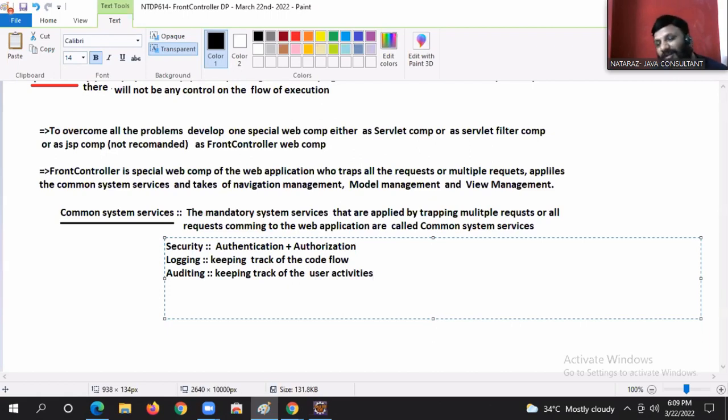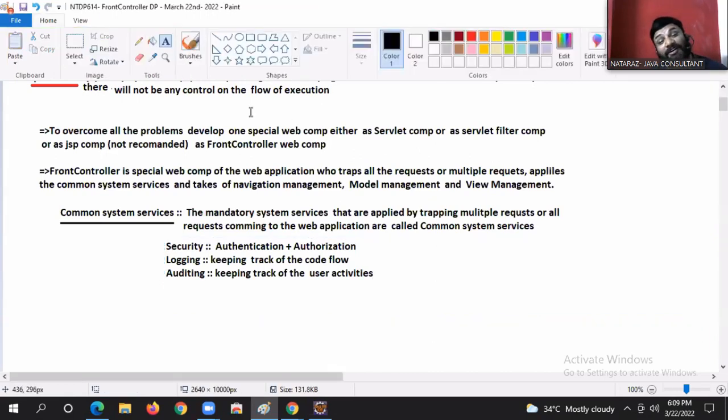Sir, I have one small question, sir. When should I use front controller? When should I use what? Filter, because filter traps requests, front controller traps requests. When you have optional and configurable services that you want to enable or disable on requirement, go for filter. For mandatory services, prefer front controller. Sir, if I apply front controller and filter, then what happens? First the filter traps the request, then hands it over to the front controller.